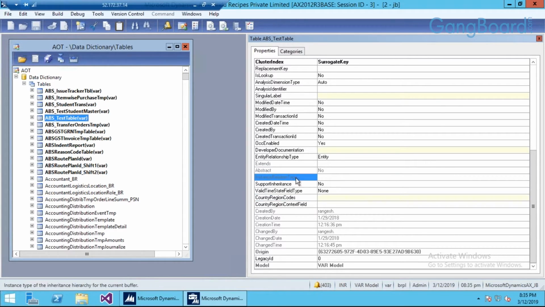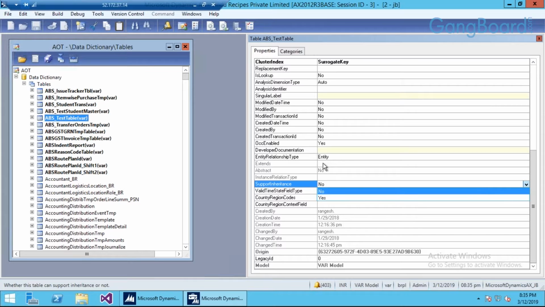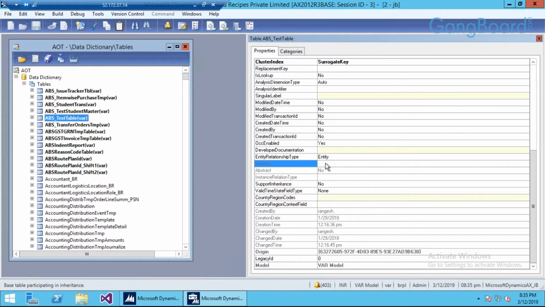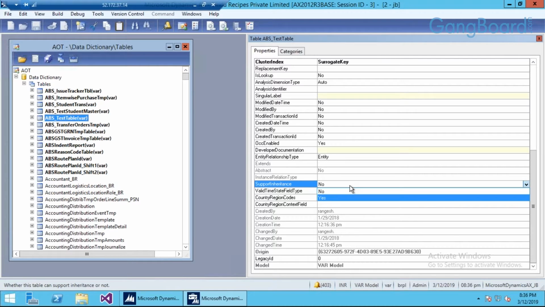Then support inheritance. Support inheritance is nothing but extends only. Inheritance means if I am using some functions, methods or fields from some other table that this table is extending, then I will use the support inheritance property. That means whatever table I give here, for example if I give student details as an extend table, then I can use the fields present in that table in this particular table. If I say support inheritance, then I can extend those fields in this table.